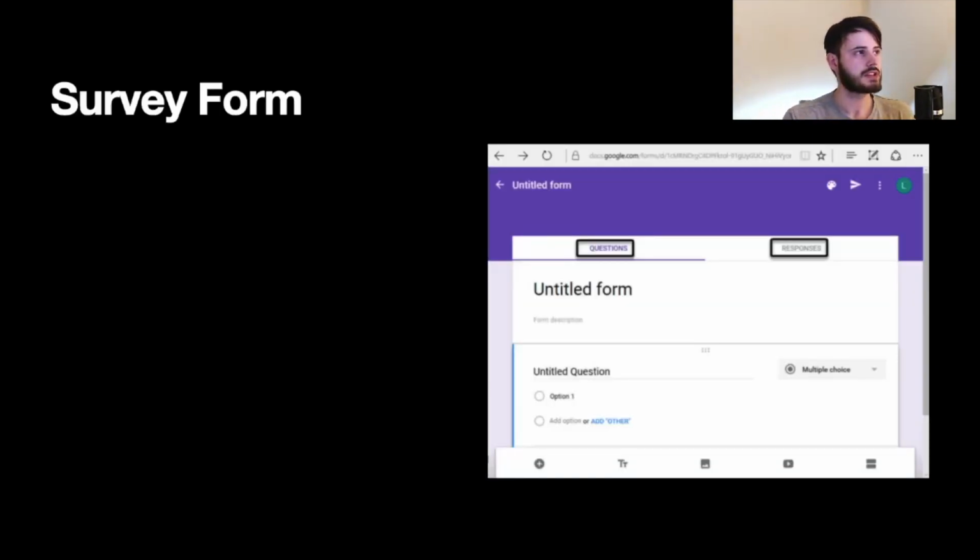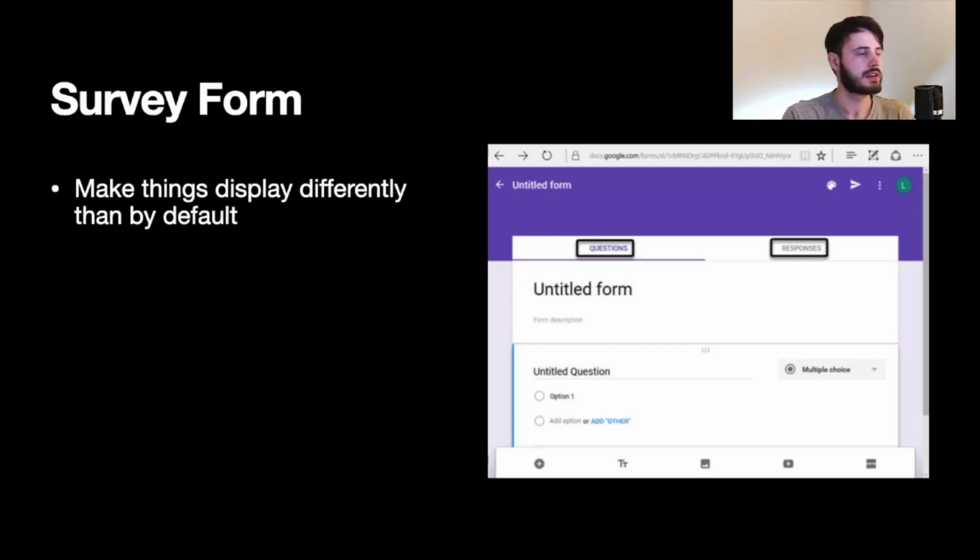Now, after you understand that you can put things in random places, that gets boring pretty quickly. And you want to make things look good. You want it to be pleasing to look at. And so for styling, I think one good project to do with that is just create a fake survey form. And for this, you're just going to make things display differently than they would by default.